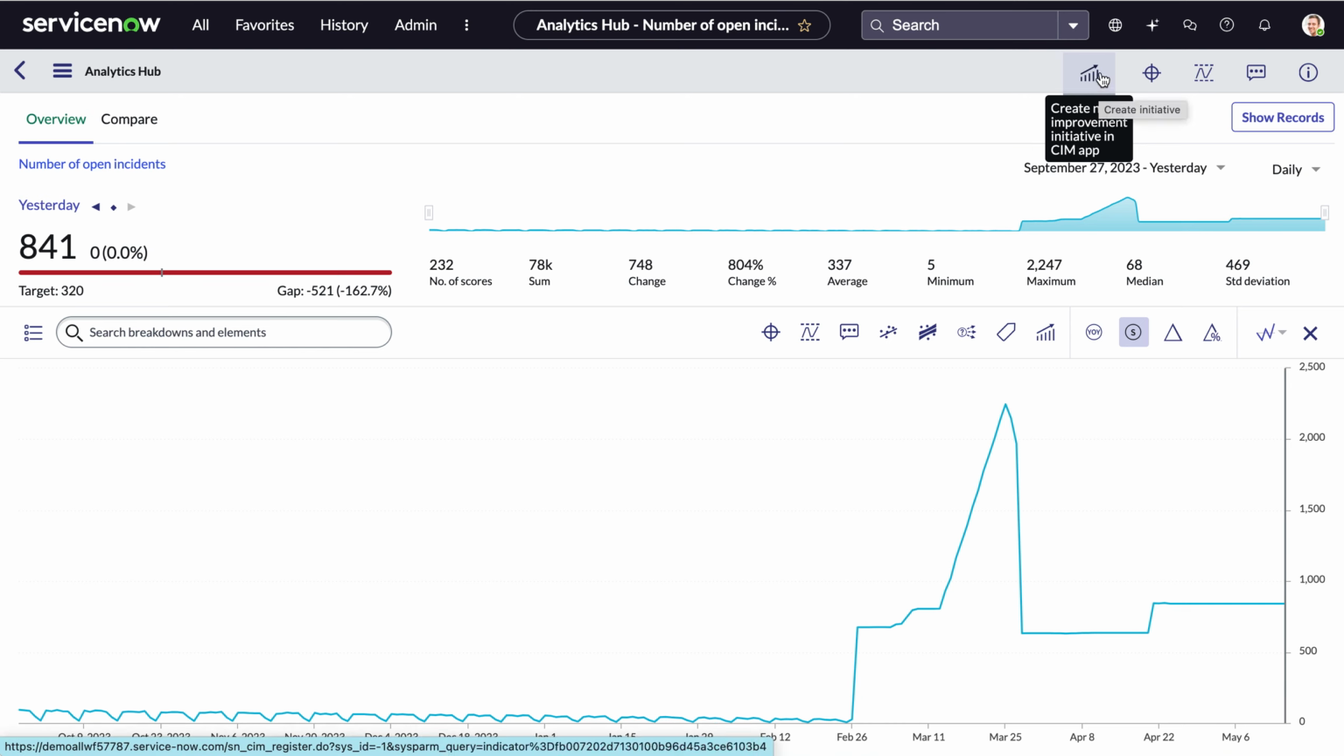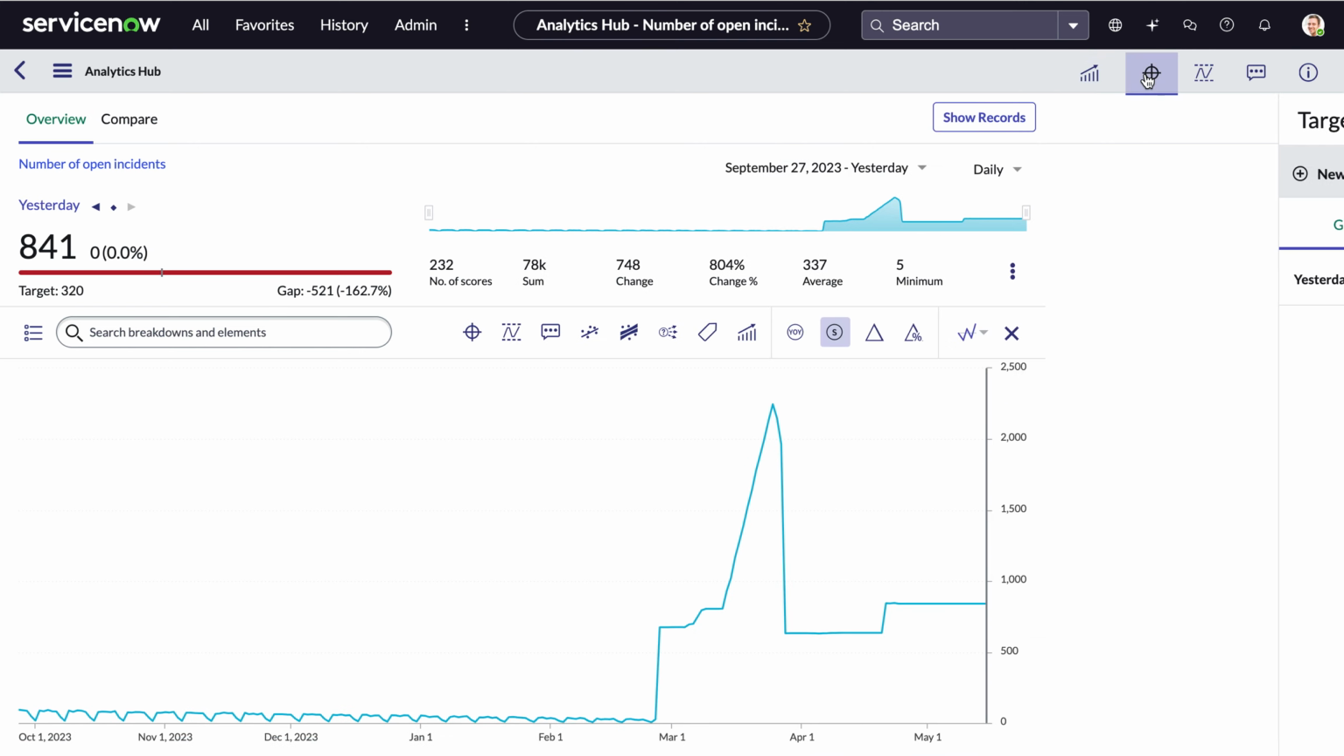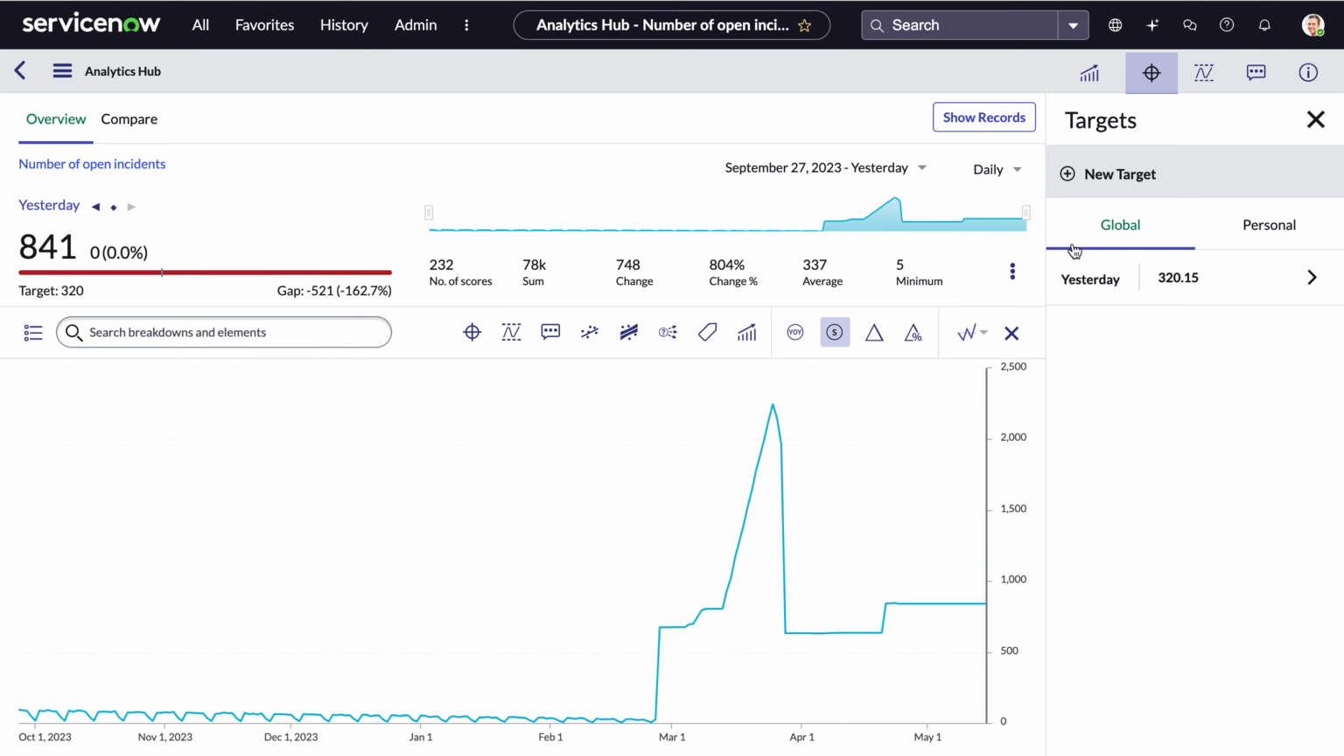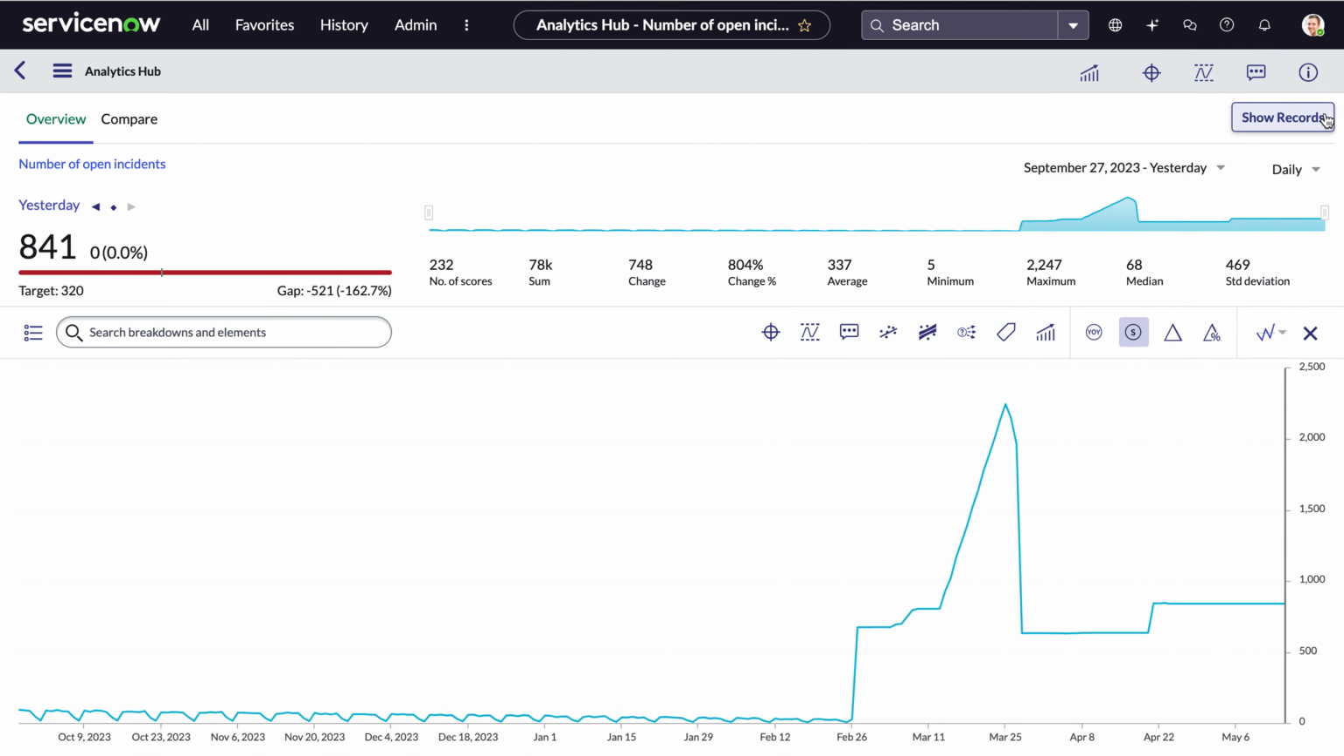So we can immediately link these performance analytics widgets to a continual improvement initiative and create a continual improvement initiative off the back of this data, so driving key improvements all from within this one spot. We can add in targets, so our goals for where we want this data to get to, as well as thresholds, so we can set a minimum and a maximum threshold and get notified when these are breached, as well as also adding in comments.